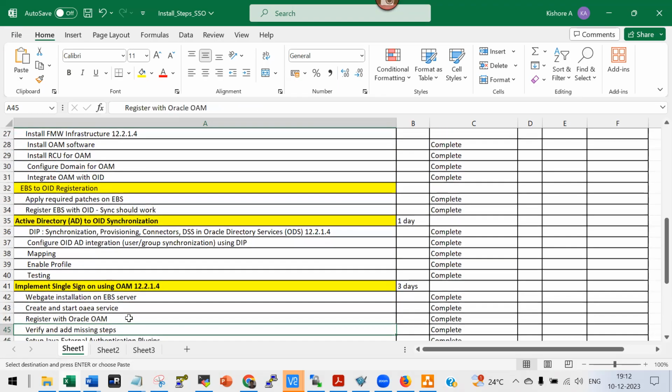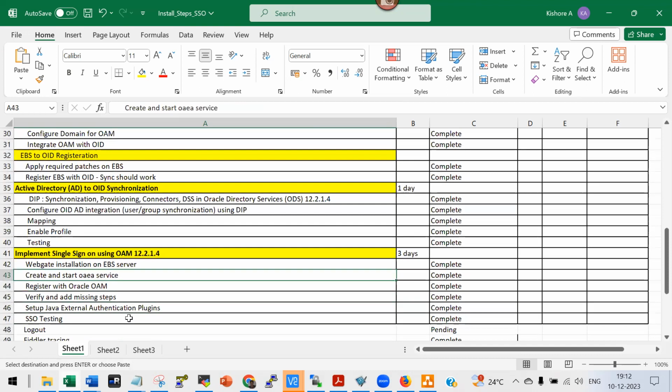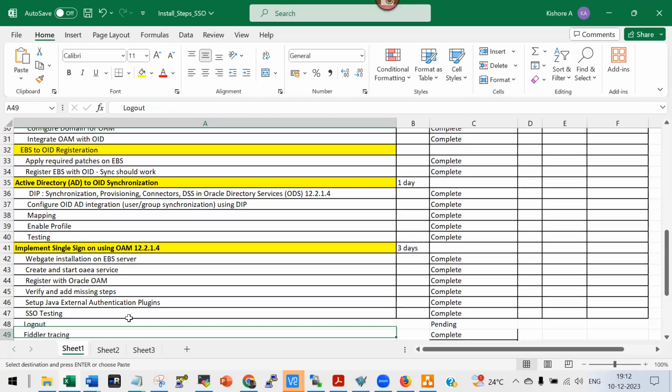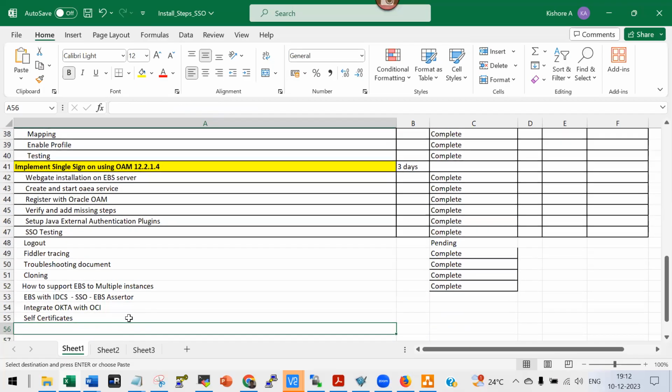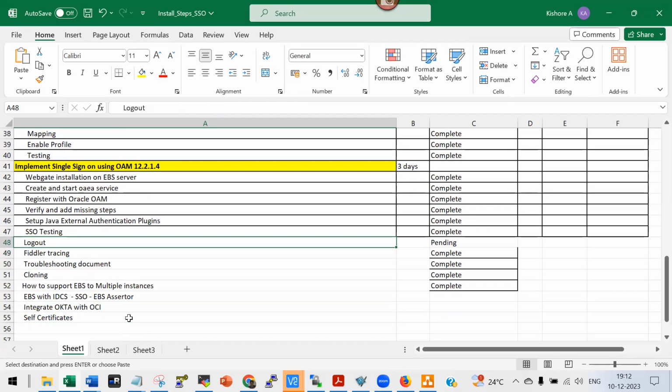Okay. So then we need to install WebGate. We have to create an access gate, manage server, register with OEM, and set up Java external authentication plugin. We need to do that because we have to get authenticated with Active Directory. There are a few steps. SSO testing. That's all. And this is all normally done in real-time companies, like logout. Here I have not implemented logout.